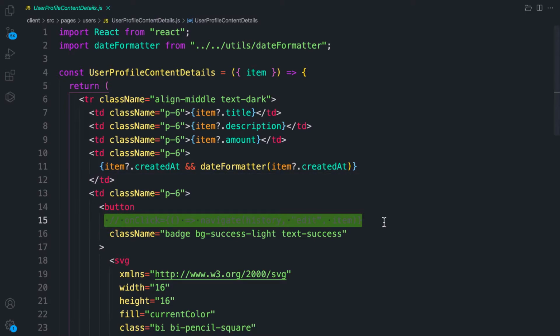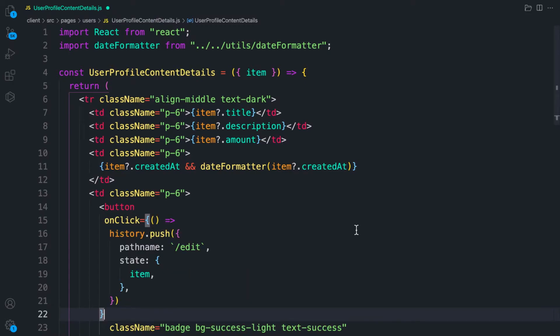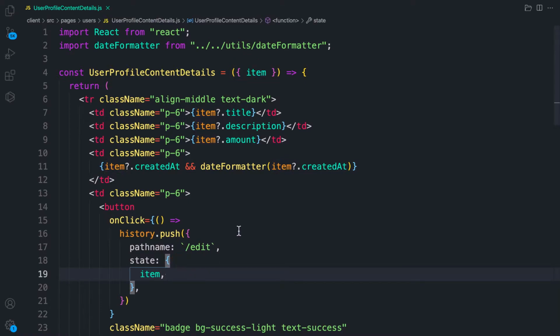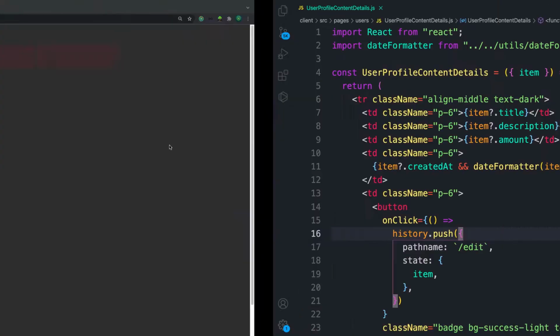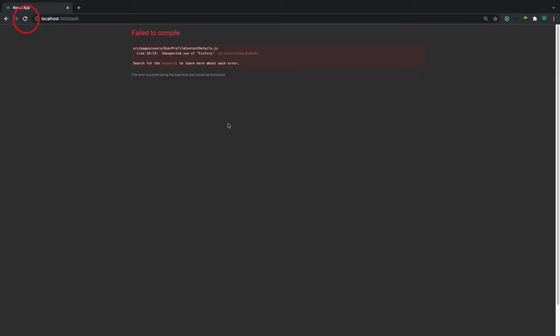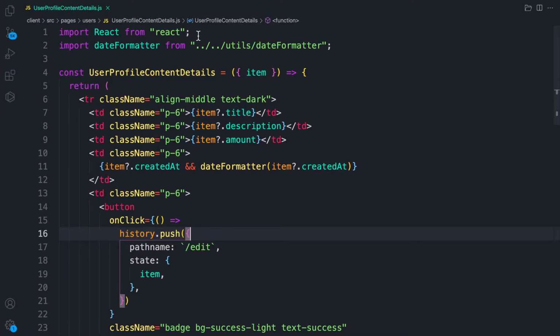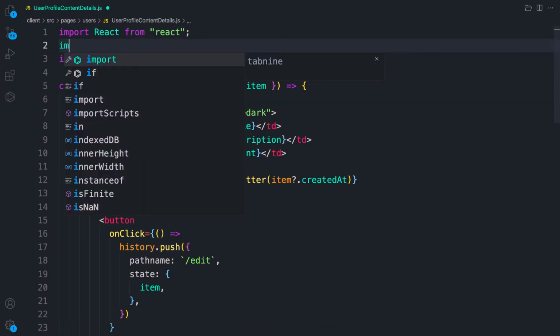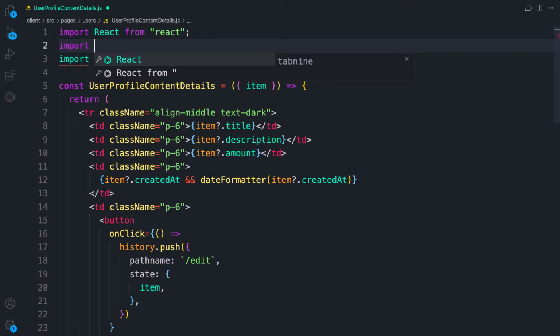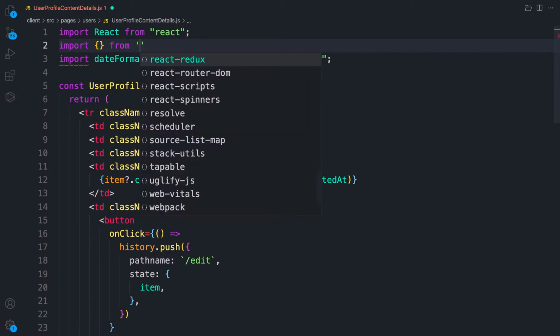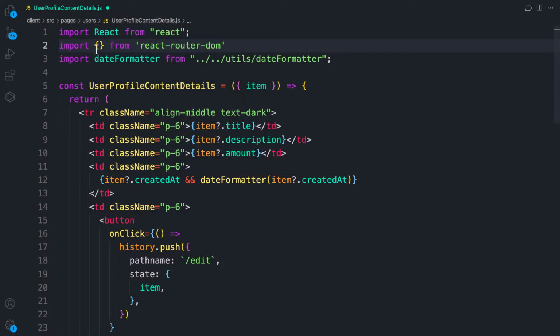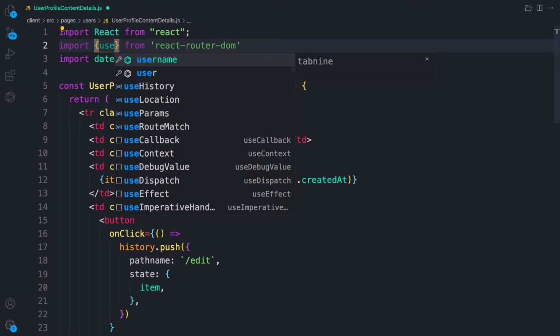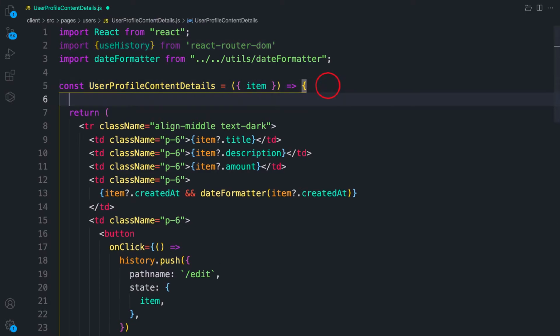Maybe you guys saw it. So let's replace this one with the one we copied. And now we have the items here, and we are sending to the item page and edit page. Perfect. So now we fixed that. So let's try it out. And it says that history is not defined. So let's bring in useHistory from react-router-dom, and let's create an instance of useHistory here.